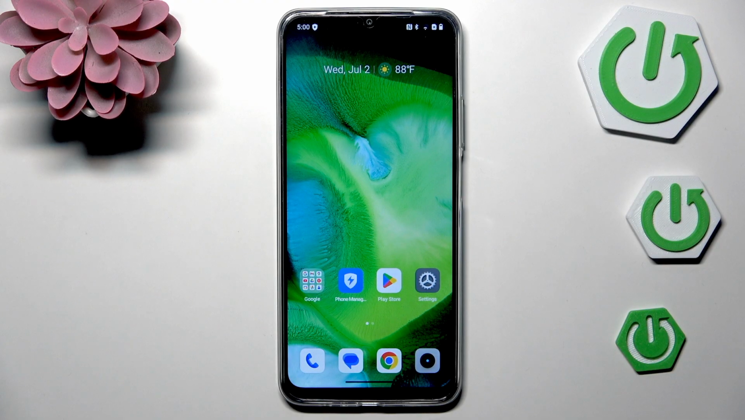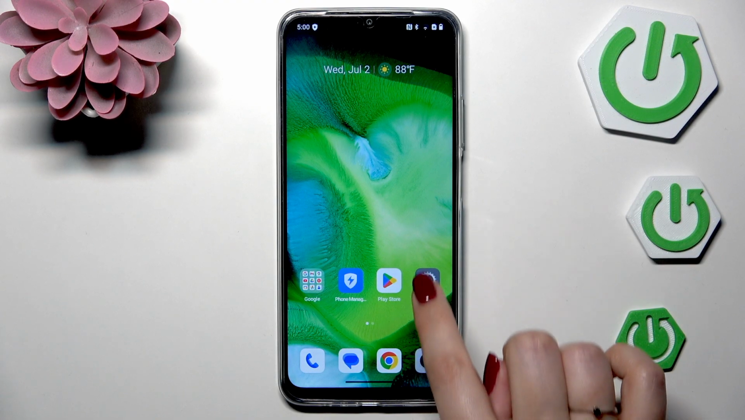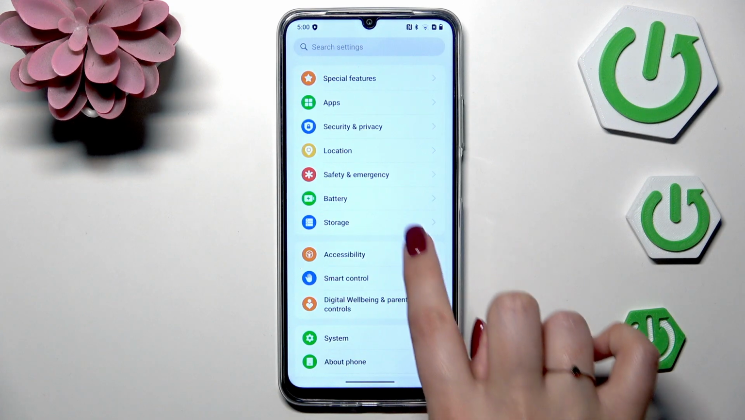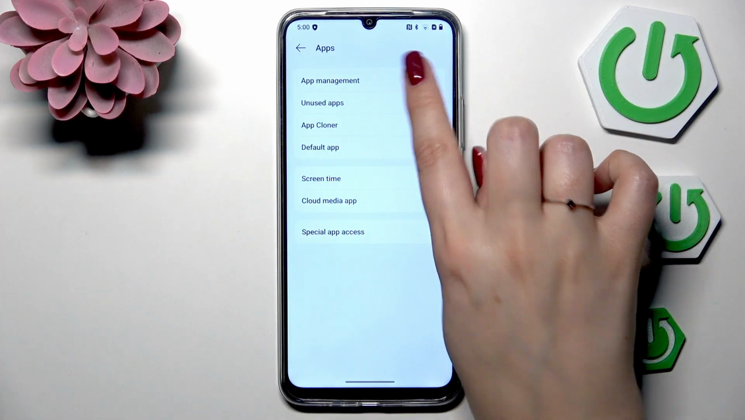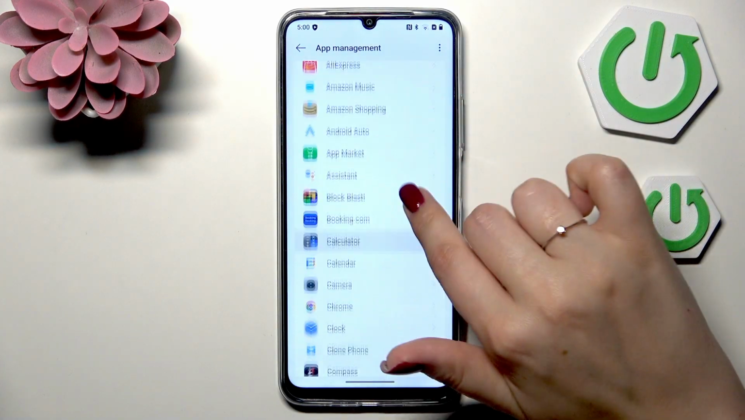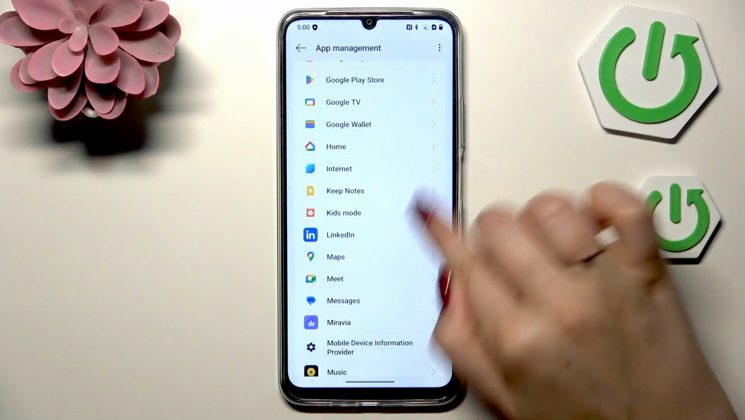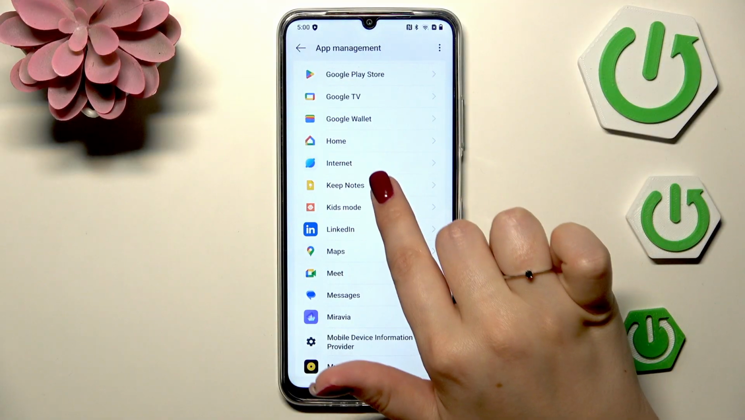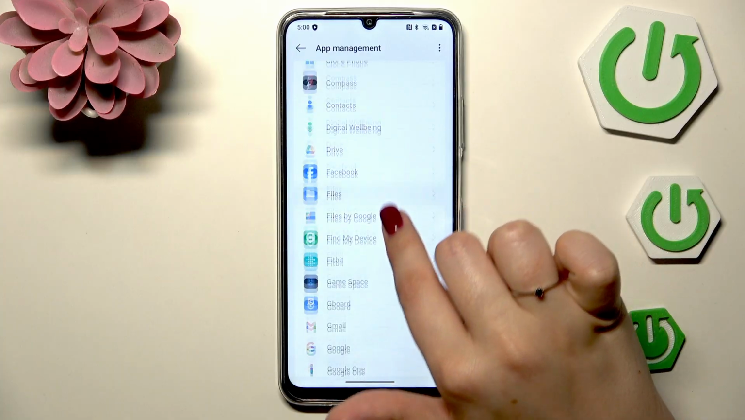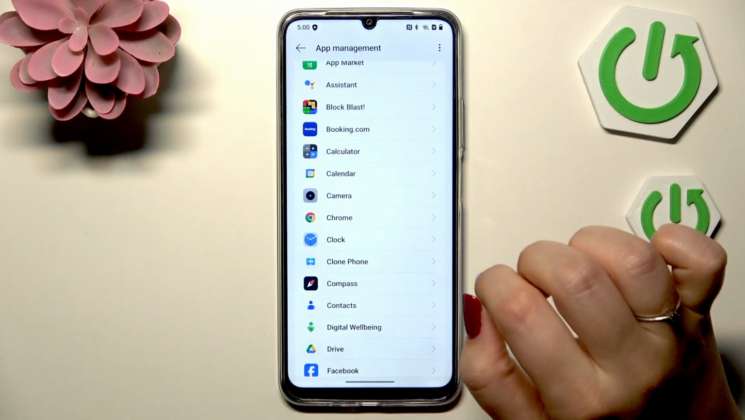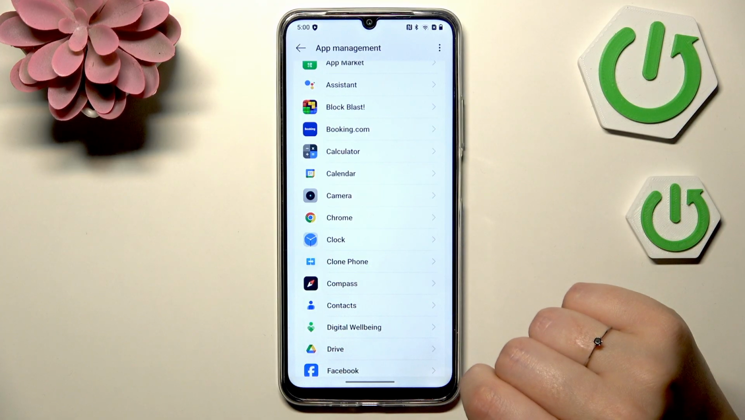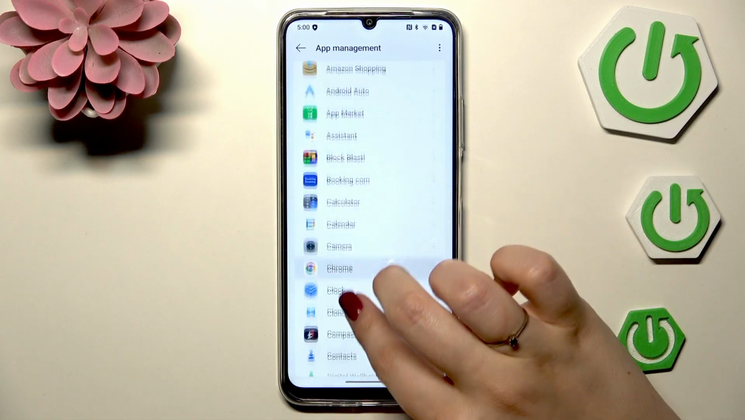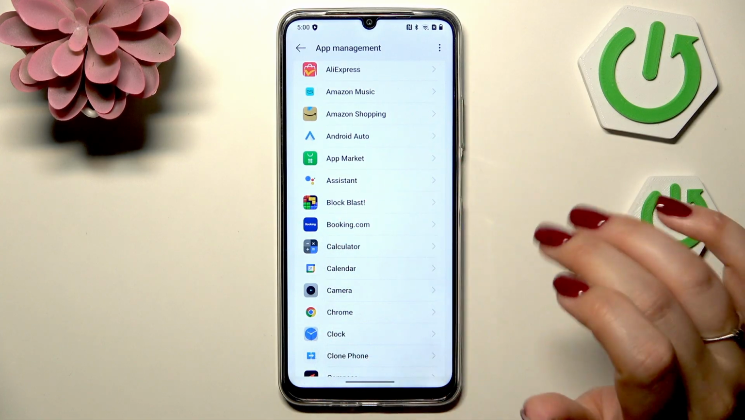So let's begin with opening the settings, and here we have to scroll and find the apps. Then let's tap on App Management, and here we've got the list of all apps which are currently installed on this device. And if you feel that for example the app is working a little bit slower than before, or basically your device is working slower, I highly recommend to simply go through all of those apps and remove cache.